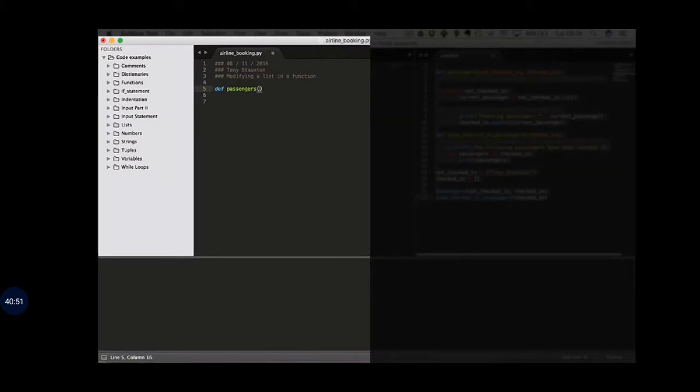And we're going to have two parameters in here, not checked in, checked in. Okay, looks good. Colon, so let's give it our description. Simulate passengers who are not checked in. There we go. So while not checked in, and we're going to create a new variable here.